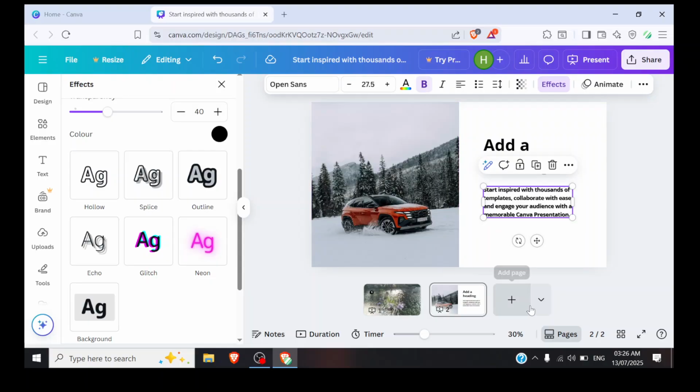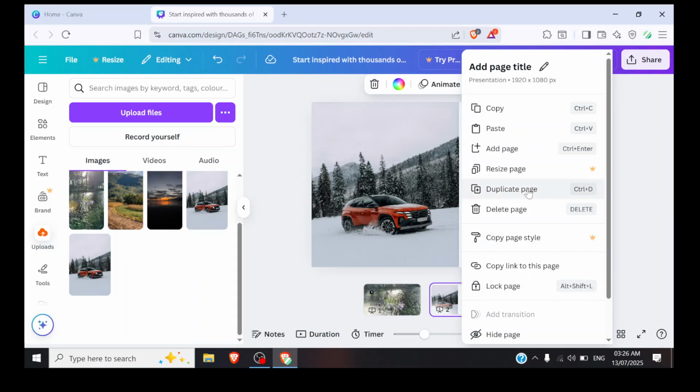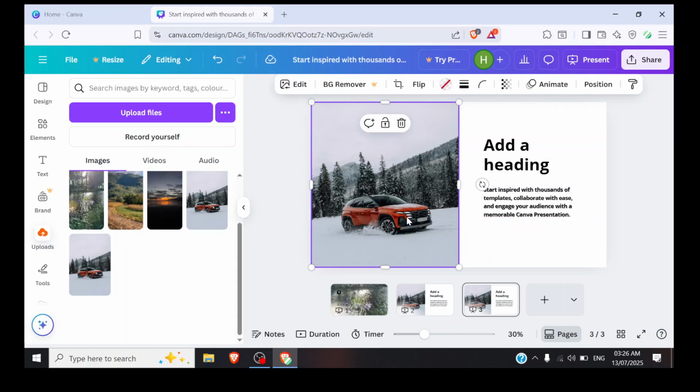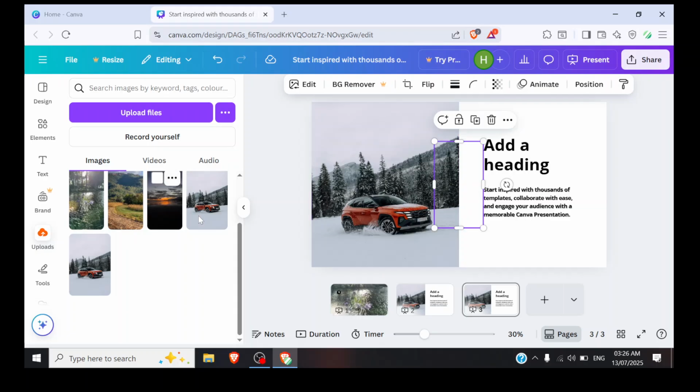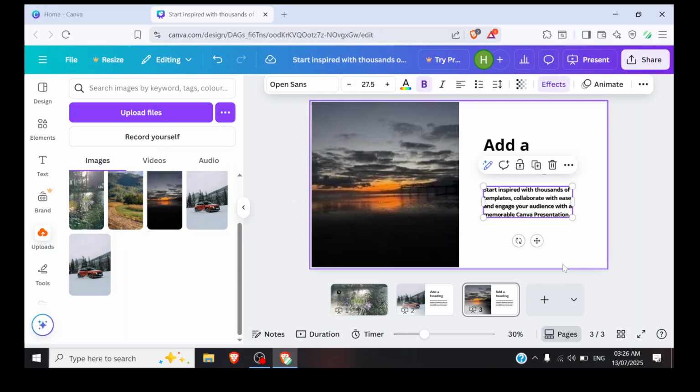So to add more slides, all you have to do is select this plus icon and then go to your layout and select whatever layout you want. But what if you want to use the same layout for the next page? All you have to do is just duplicate this page, select that and it will automatically duplicate your page. And if you want, you can replace this picture with another picture as well. And a new slide is ready. Now this keeps your style consistent and it saves a lot of your time.